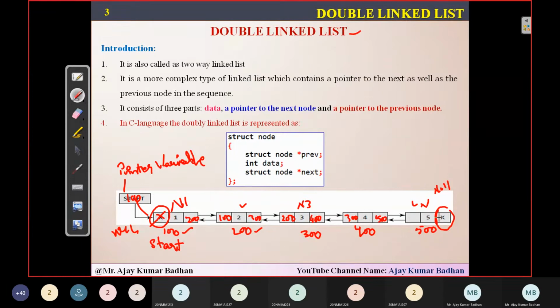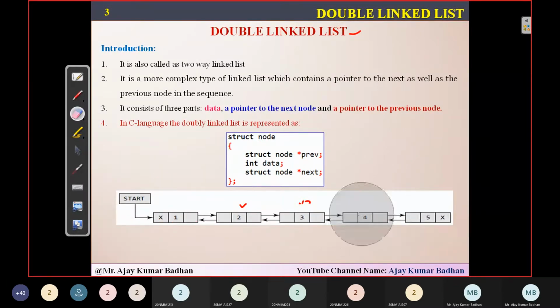And when you're traversing, make sure whenever you reach the null pointer of the last node, then you have traversed all the elements. So this is how exactly this has been represented.